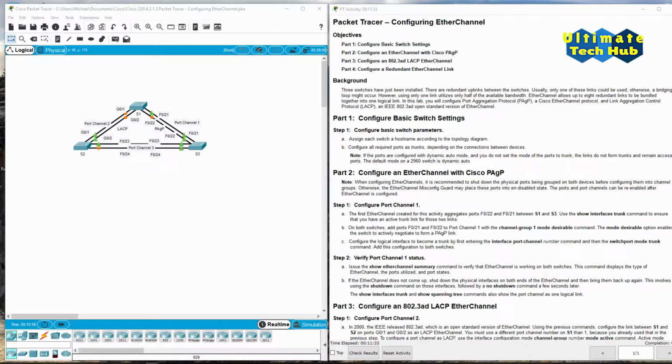Background. Three switches have just been installed. There are redundant uplinks between the switches. Usually, only one of these links could be used. Otherwise, a bridging loop might occur. However, using only one link utilizes only half of the available bandwidth. EtherChannel allows up to 8 redundant links to be bundled together into one logical link.